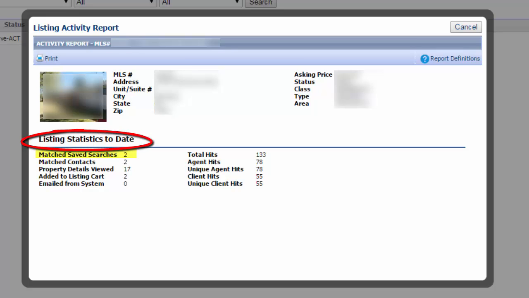It will give you how many times this listing was a result as a saved search. It will also give you the matched contacts. Each matched saved search will be evaluated to determine the contact to which it is assigned, so the total number of contacts whose saved search included the listing as a match will be reported.